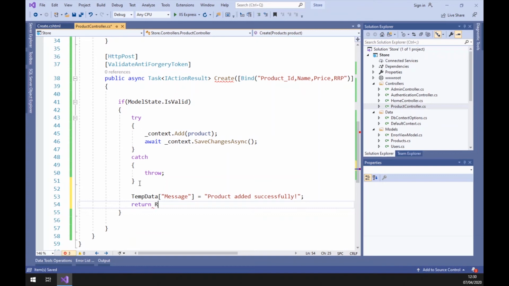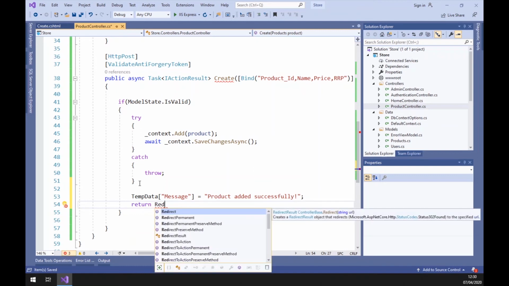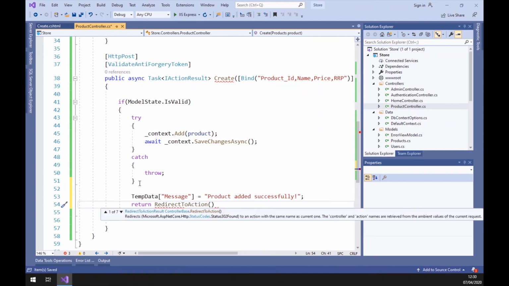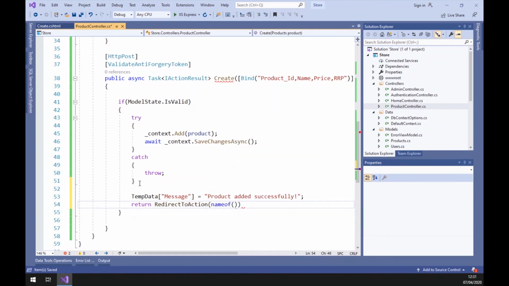So this would usually probably be a products list. In this case we haven't got that products list created just yet, so we're going to redirect back to the create form, which is fine for now. So we're going to use RedirectToAction. We're going to pop in there nameof, which means the name of the current controller, and then we're going to redirect back to the Create method, which is where we are currently.